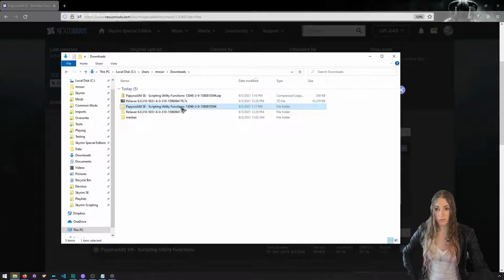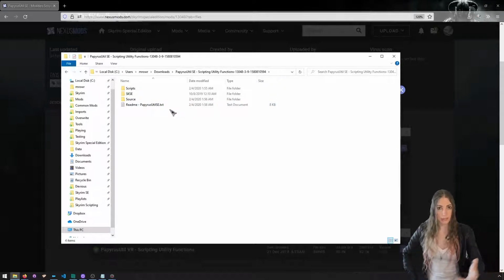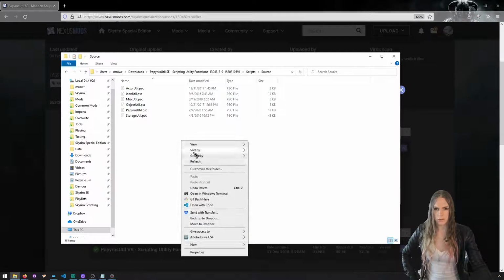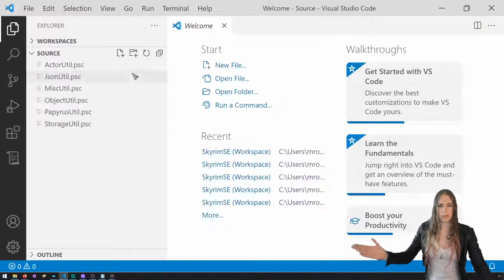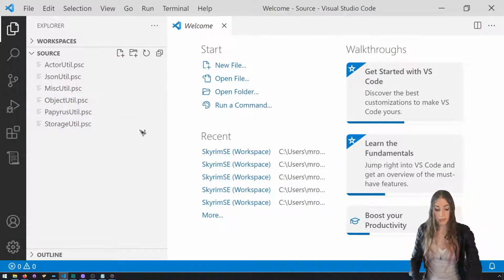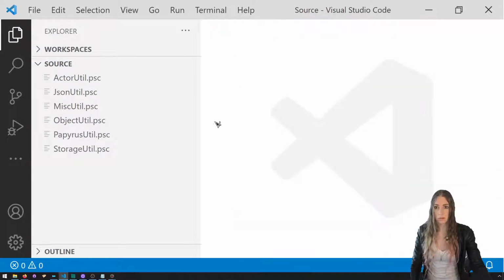In this case, all of the Papyrus functions that this thing adds actually come from some native DLL. You don't have to worry about that yet. We're going to learn about that some other time. What we are going to do is go into script source and look at all these files. So there's no ESP, it just comes with these files. So let's look at some of the files.